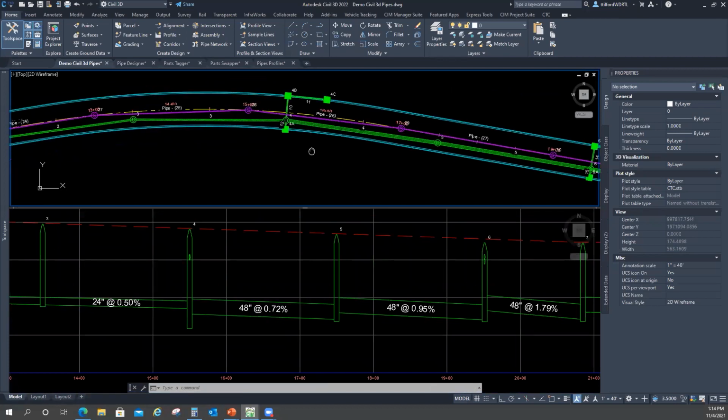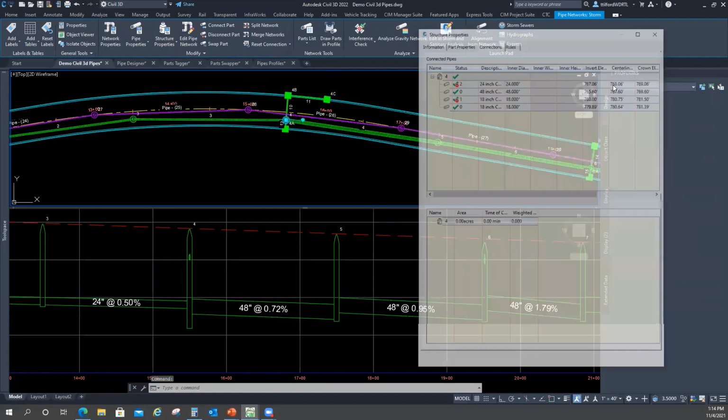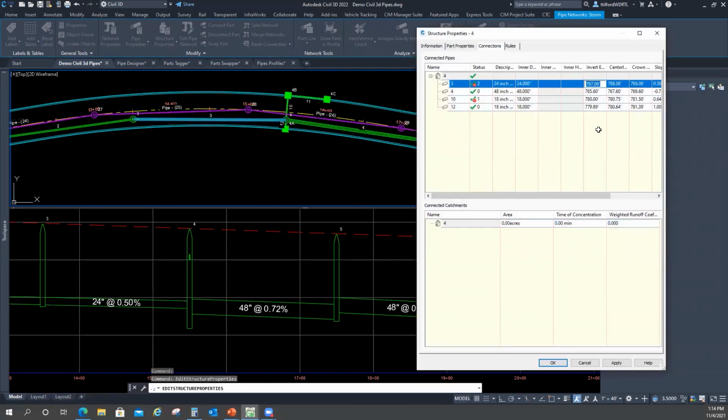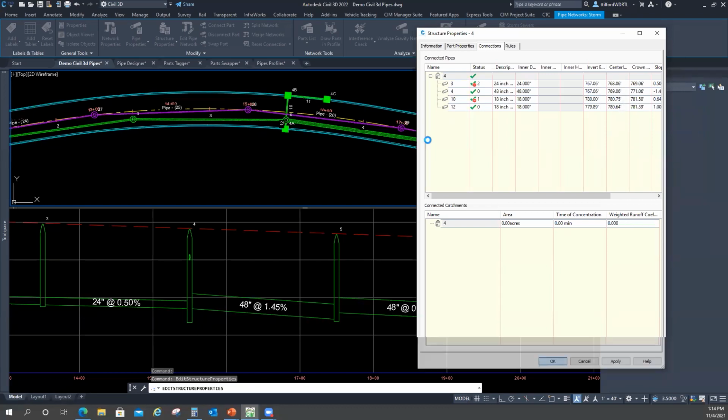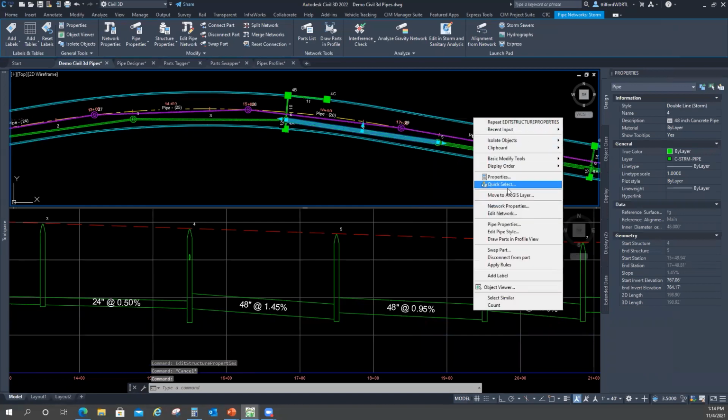Okay, we're going to modify pipe run 4. Oh, I've got to match. I am not matching inverts on this one. I have to select the structure, see that run, copy, paste, apply, hit OK.